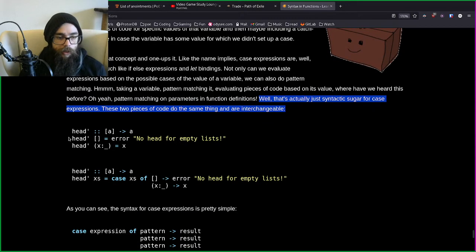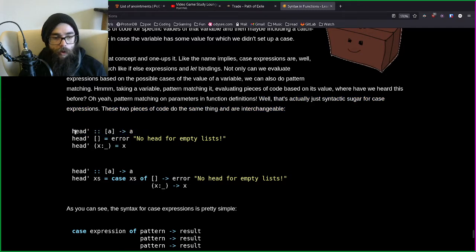Okay, so this is our own head function. It takes a list of any type, and then we return one item of that type. And then if we get an empty list, we throw an error and say there are no heads in the empty list. Otherwise, we will return the head of the list. Yeah, the first item in the list, and we don't care about the rest.